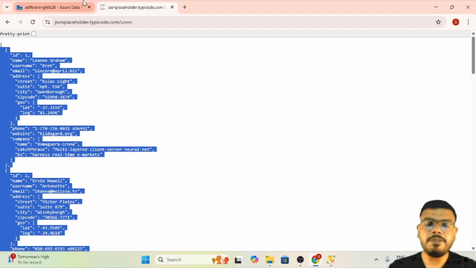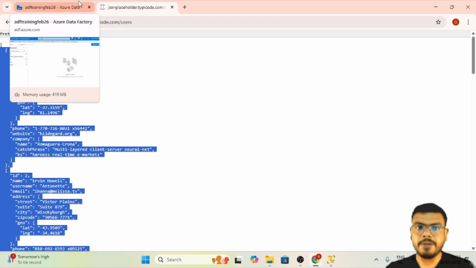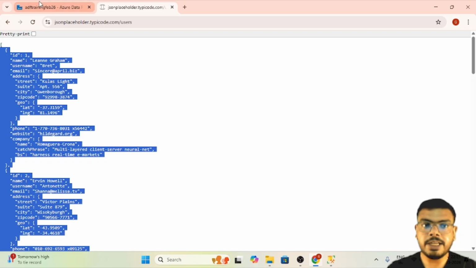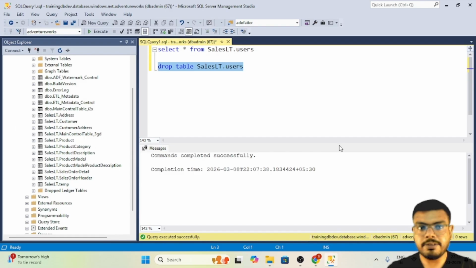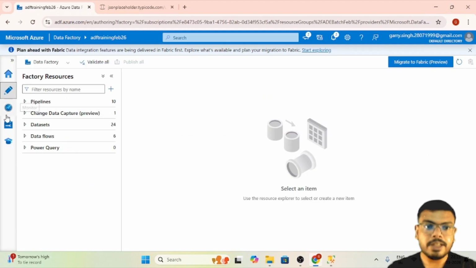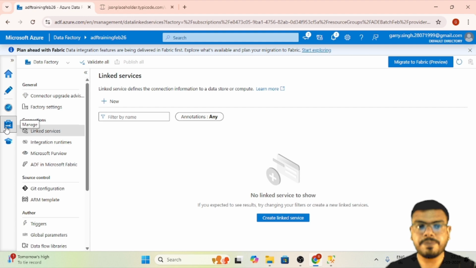Obviously, if you want to start creating a pipeline, which will be a copy activity in ADF, we need connections with this particular source and the sink. Sink will be our Azure SQL database, right? I have already connected to that Azure SQL database using SQL Server Management Studio, right? So I'm going to go to Manage.